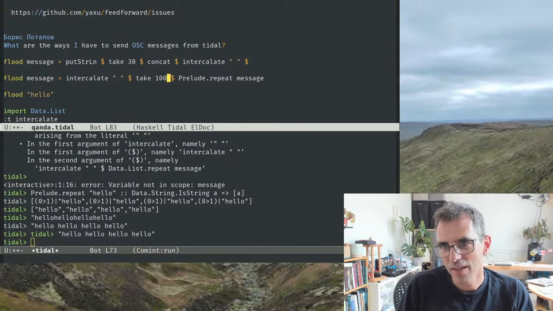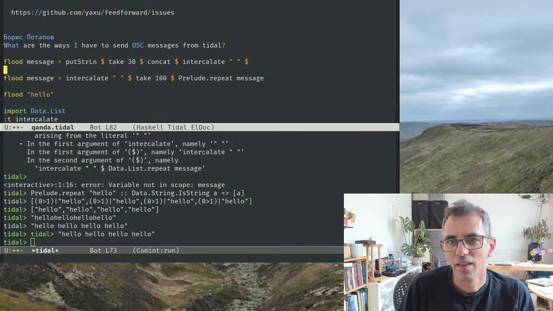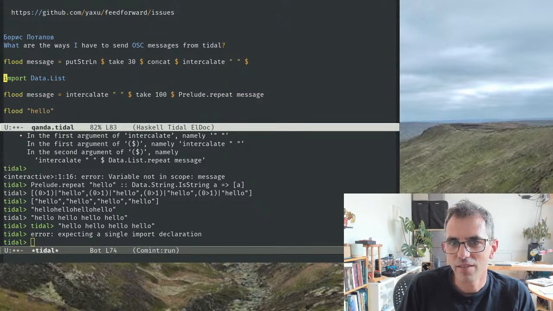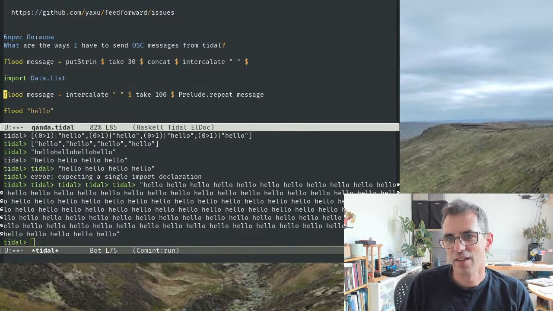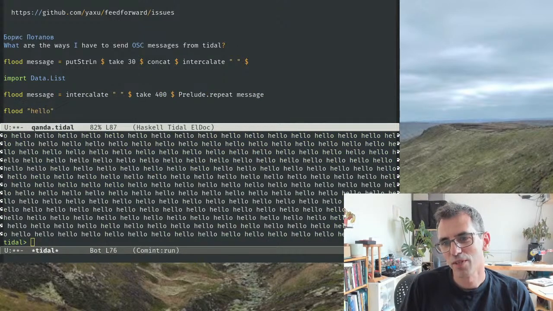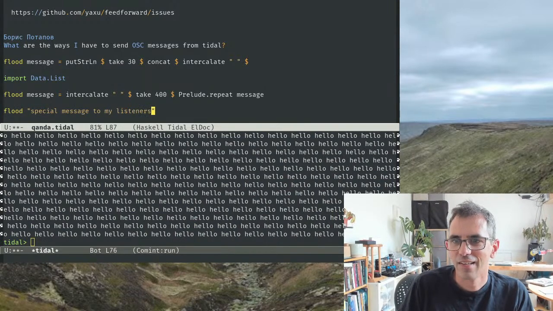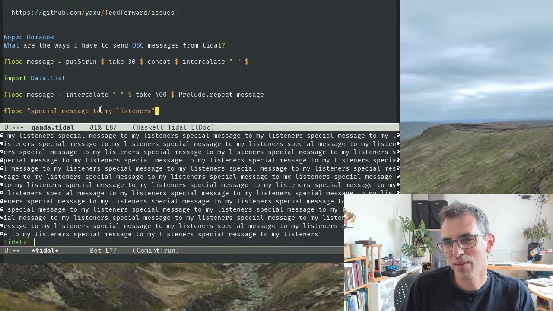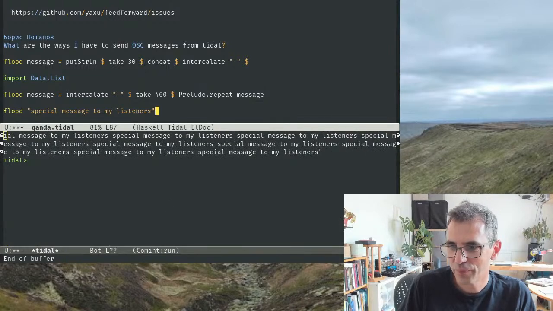Right, so up this a bit. Yeah, this intercalate function, you have to import this data list thing. But once you've done that and got that function available, you can define this flood function, and then it'll flood. And if you want to flood more times, you can do that. All it's doing is repeating the message and just returning it so that it's printed out to the console.